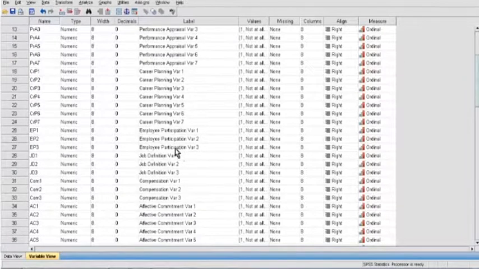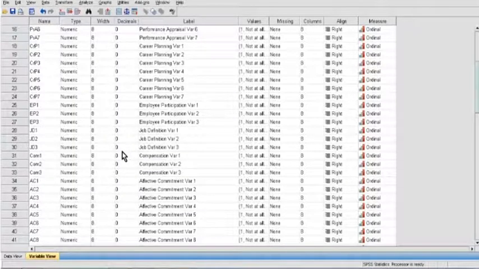Similarly, JD1 here represents the job definition. The three questions have been written as JD1, JD2 and JD3. Then compensation is representing one aspect of the compensation variable. Compensation 1 is the first question of compensation. Likewise, compensation 2 and 3 are enlisted.